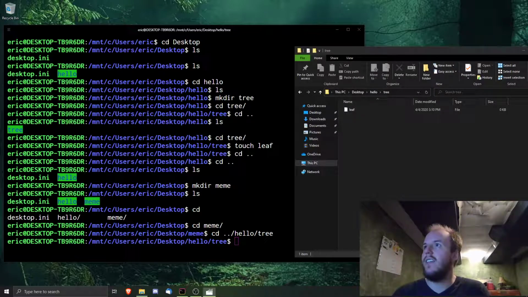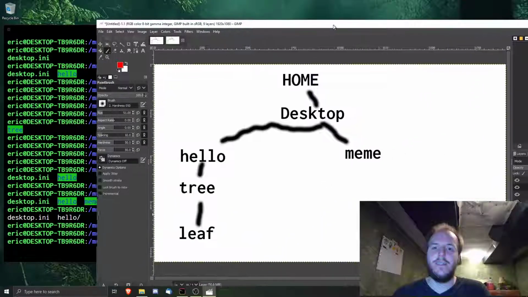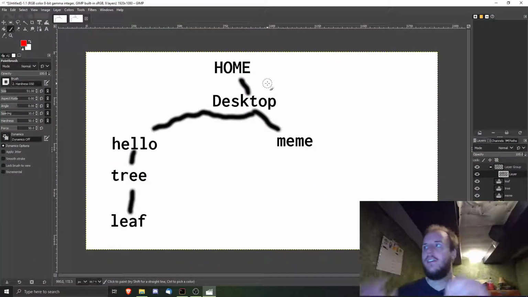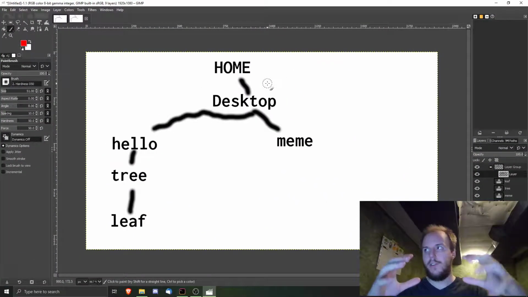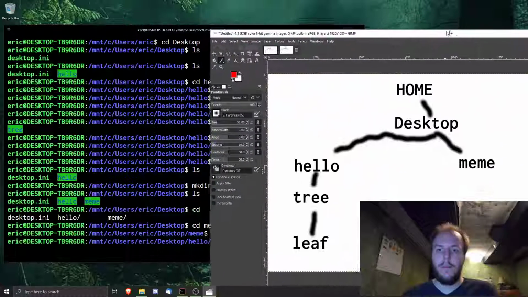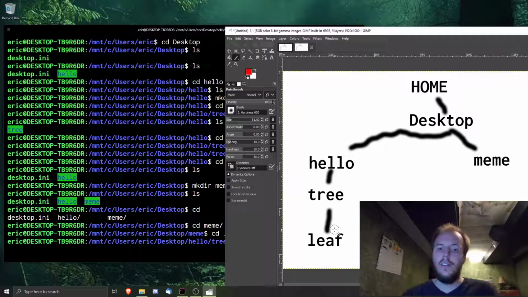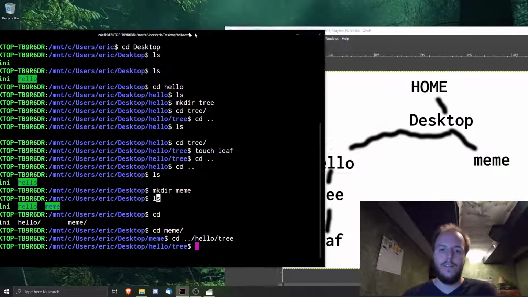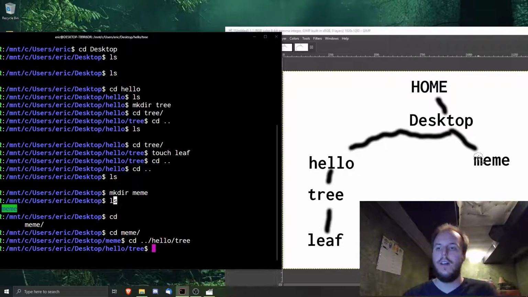If you need a visual, you're in luck because you get to see my absolutely gorgeous art. So here's our directory tree as we've created. Remember at the very start I mentioned that when you first open a terminal, you're in what's called the home directory, and then we cd'd from there to the desktop. And then we went from the desktop to meme. Now we wanted to go from meme down into leaf. So actually let's do the reverse. Let's go from leaf up to meme now.